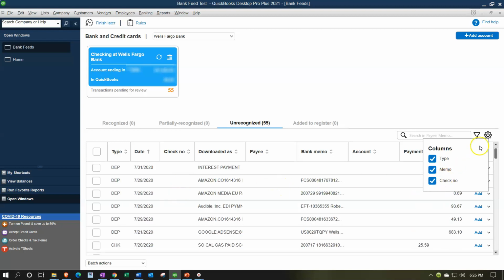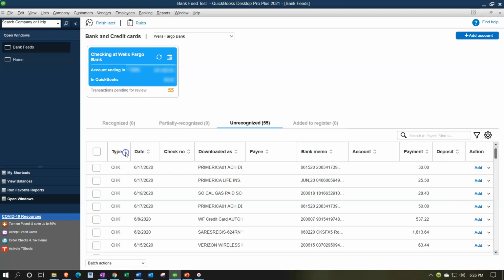And then the memo tab. So I'm going to close that back out. Then we can sort by type over here. Notice I have the default type of simply checks or deposits. So if you do a sorting in the types area, you're sorting by checks and then deposits. You can line them up in that way.